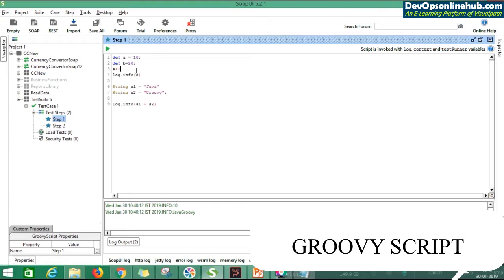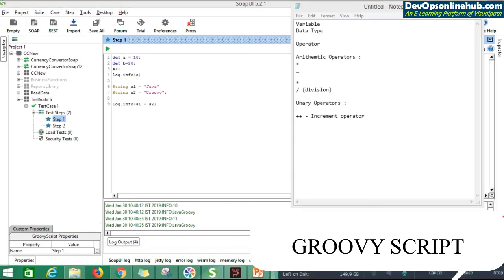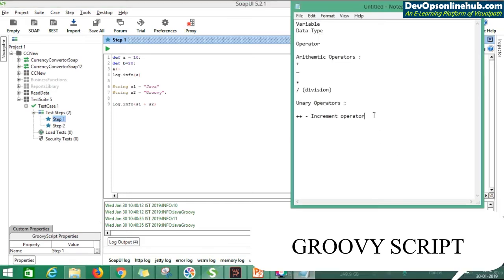If I write like this, a equal to 10, b equal to 20, and I increment a plus plus, and in the next step I log a, here you can see 11 has printed. That means when we write a plus plus, a is incremented by 1 and it prints 11 as output. As it is the increment operator, a has increased by 1.